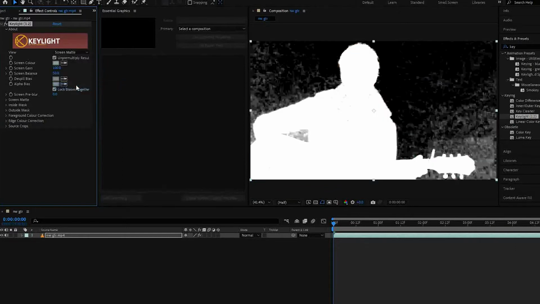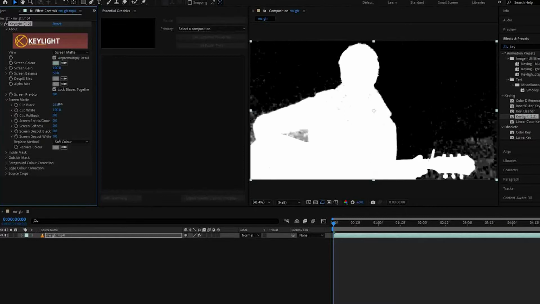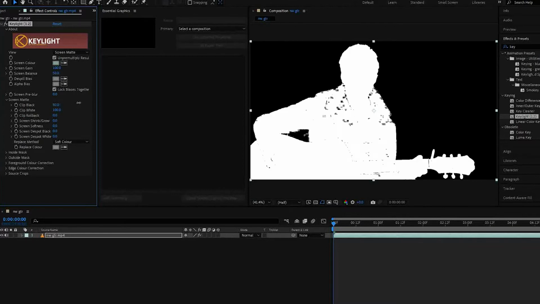The white is what is left, the black is what has been removed. So as you can see, there's a lot left over that needs to be removed. To do this, open the Screen Matte section and adjust the clip black and clip white until you reach a sweet spot with a nice clean image.